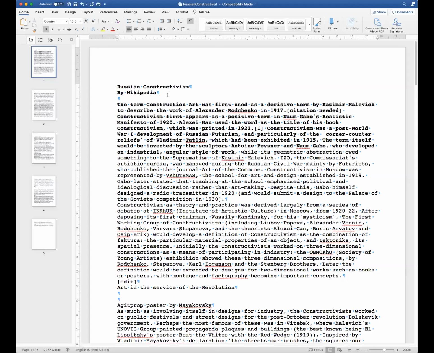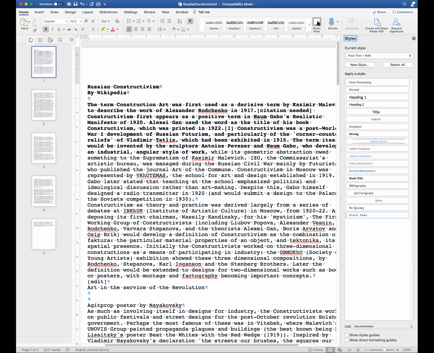So we've got a Microsoft Word document here. In this case, it's a report on Russian constructivism that I pulled from Wikipedia, so I made sure it said by Wikipedia. In order to style this, the first thing I'm going to do in Microsoft Word is go to Home, and then go to the Styles pane, and click open the Styles pane, and it looks like this. And you'll see some basic styles.